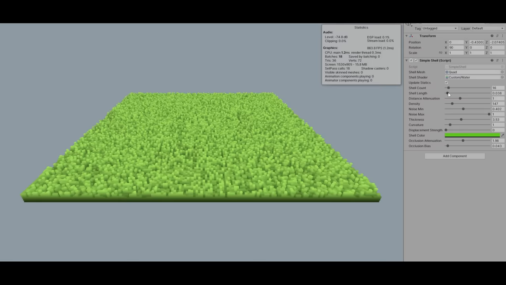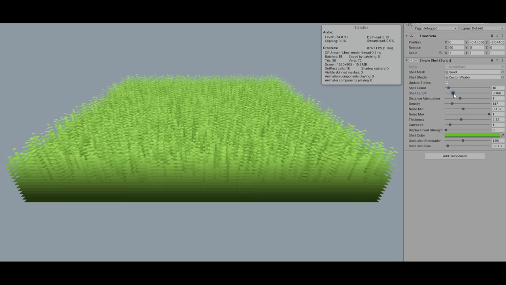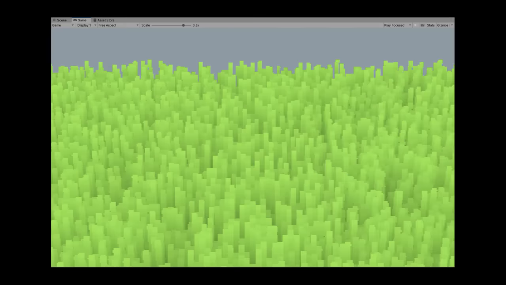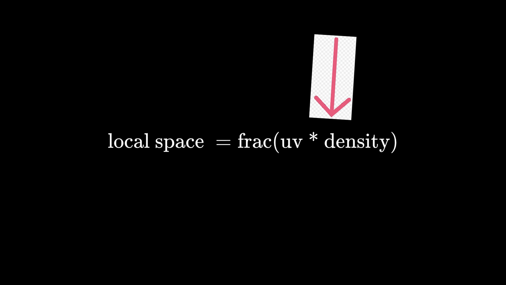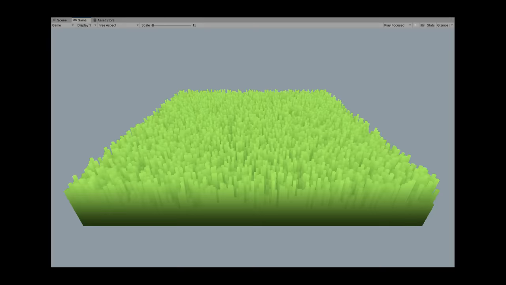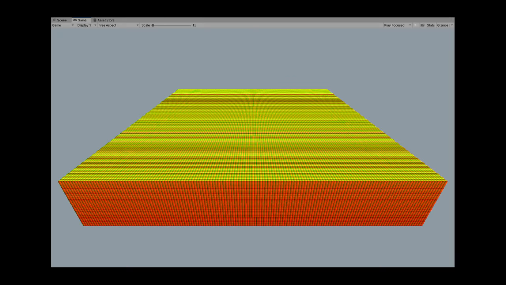At this number of shells, we do have several performance concerns, but we'll talk about that later. The important part is that we can have much longer blades of grass now without any obvious discontinuities, but it still looks like something out of Cube World. To get something more strand-like, we take the fractional part of our multiplied UV coordinates to operate in the local space that our grass blade occupies.